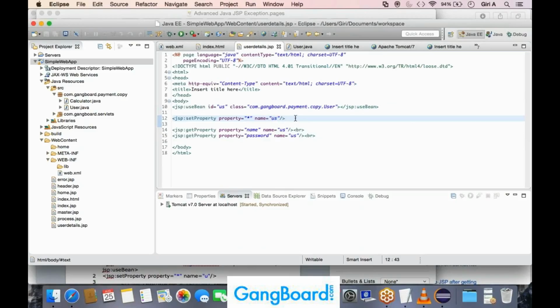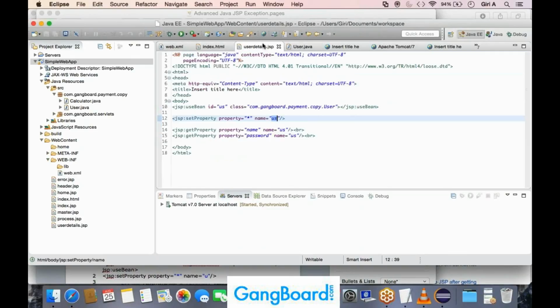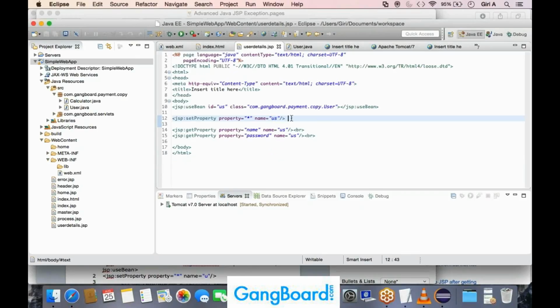In this line, it will check what variables are there in the user class. There is a name and password. Now it will check in the request object whether the request object has a parameter name and password. Here only password is there. So it just calls this set password, passes this parameter and sets this value. It all happens internally. Now in this line the password got set.